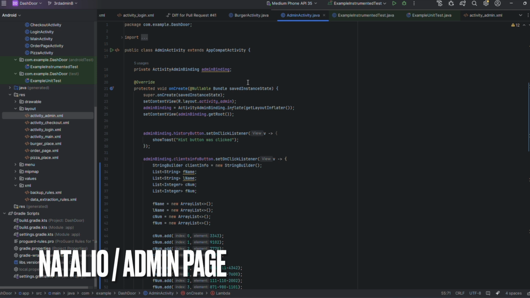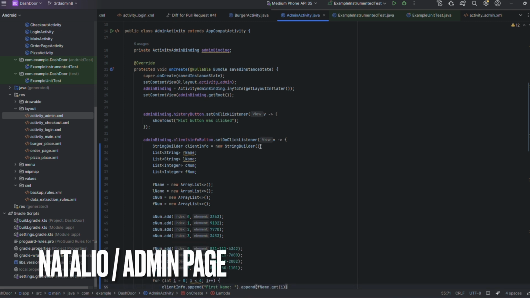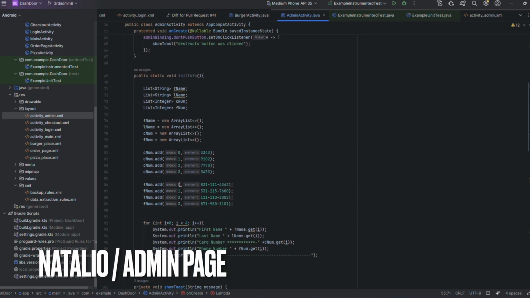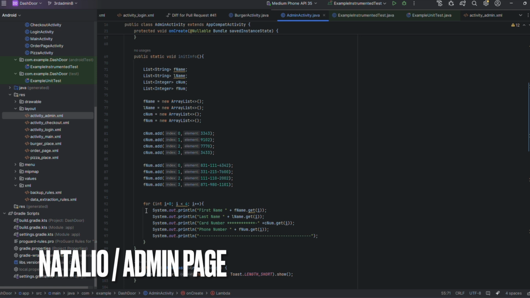So I figured I'd probably link that to a GIF that would display an explosion on the screen. And for the view clients section, I made a couple of array lists, one showing the first name, one showing the last name, the credit card information, and the phone number information. I displayed it down here as well. After I made all the information added in, I turned it into a for loop that would display it.